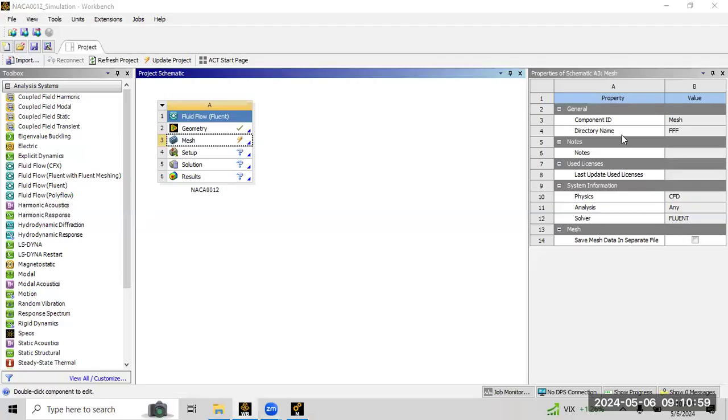So hello everyone. In the last video, we learned how to create a geometry using Design Modeler by reading the coordinates. In this tutorial, I will be going through how to create the mesh for the NACA 0012 airfoil. If you see, initially we had this question mark in the meshing one, but when we created the geometry, it changed to this lightning symbol.